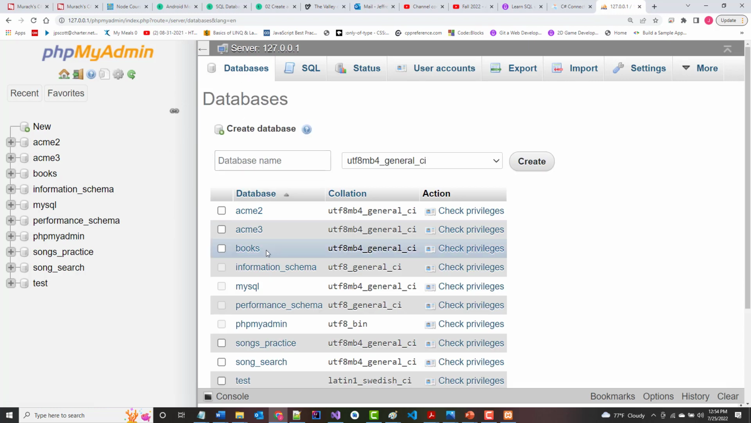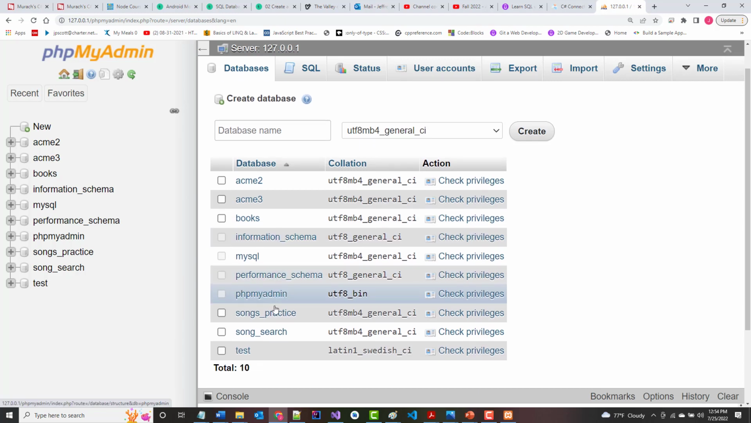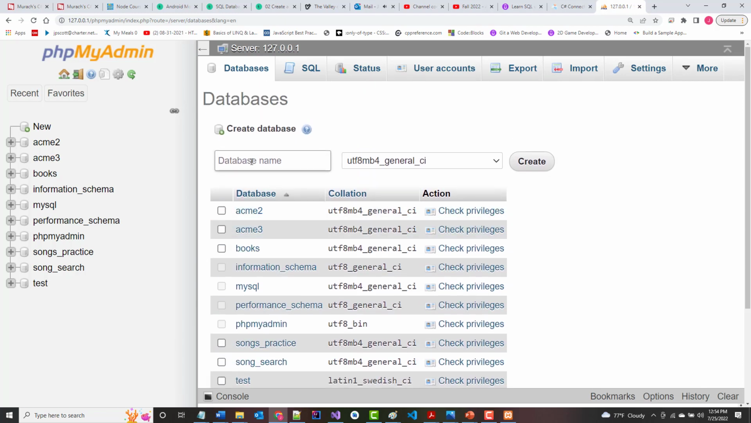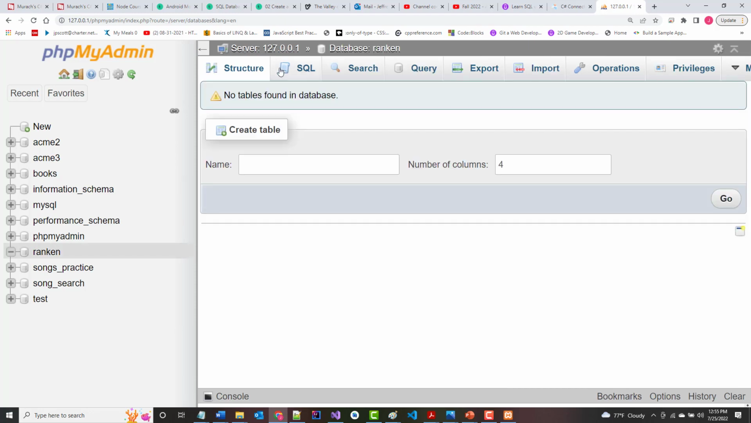And it shows me all the ones that I have. And it also says I can create a new one. So virtually everything I do will be in lowercase, just so you know. But I'm going to type in Rankin, R-A-N-K-E-N, and click Create. And it says, hey, I created a database for you called Rankin. And if you look over here, there's now a Rankin. And it says there are no tables in this database. So in other words, it's just an empty database.